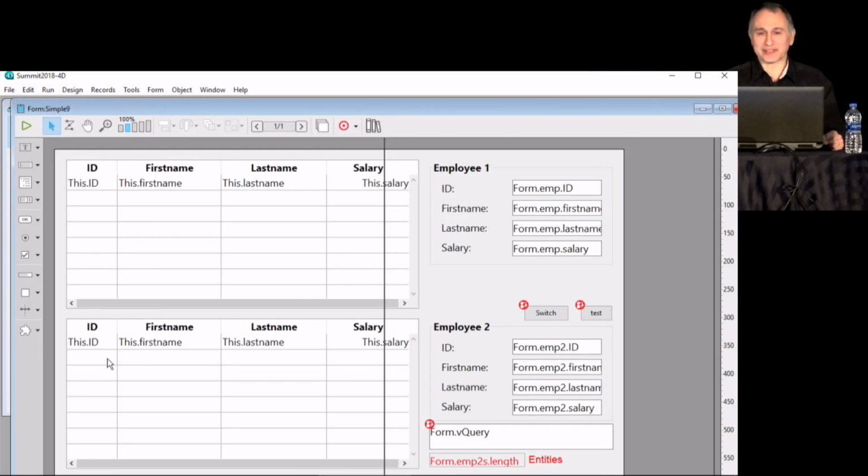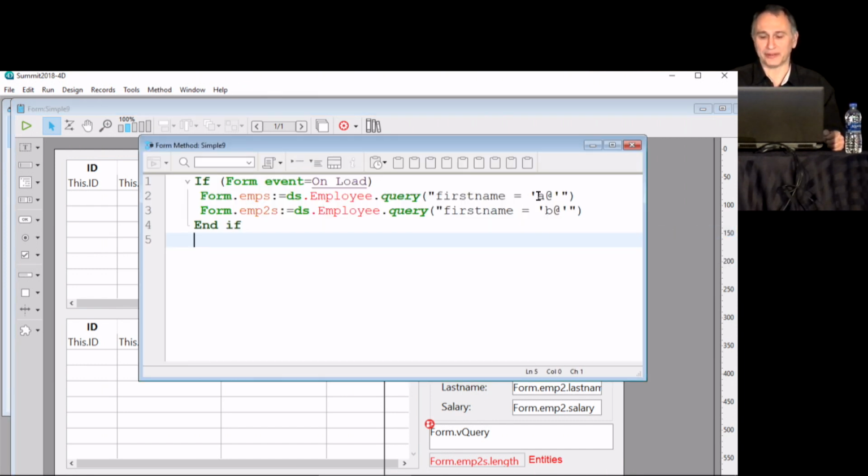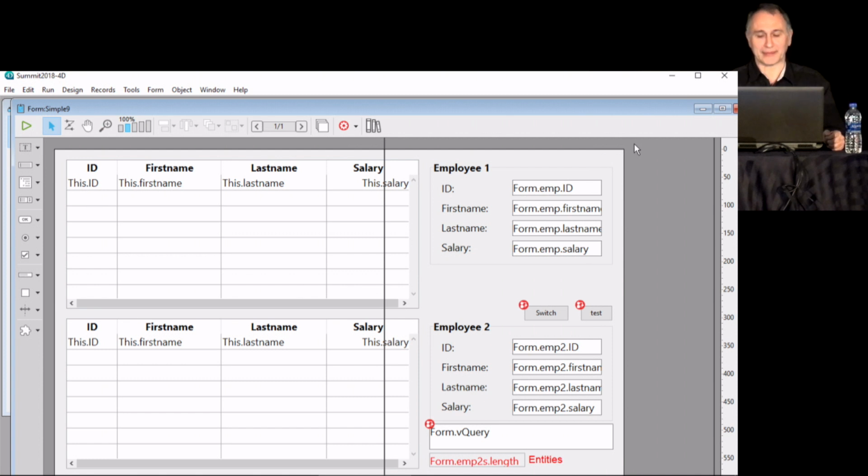So I just copied and pasted the form, remember, with two entity selections, form.ems and form.ems2, and that's it. It's the same one, and the code in the beginning is the same one, where I query everybody whose first name starts with N. Okay. But I would like to show you a few more things.